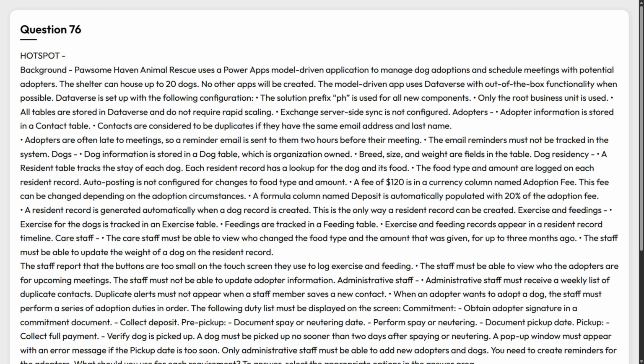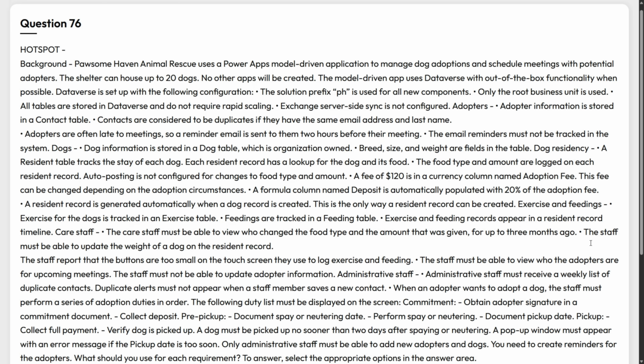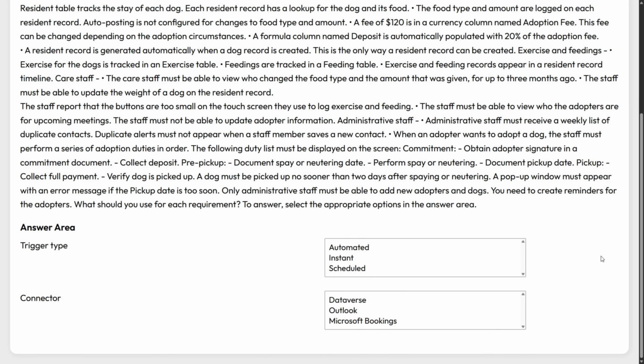Care staff. The care staff must be able to view who changed the food type and the amount that was given for up to 3 months ago. The staff must be able to update the weight of the dog on the resident record. The staff report that the buttons are too small on the touchscreen they use to log exercise and feeding. The staff must be able to view who the adapters are for upcoming meetings. The staff must not be able to update adapter information.